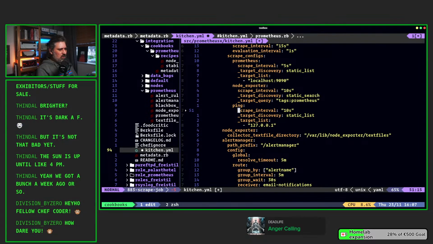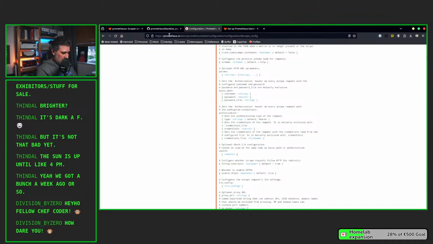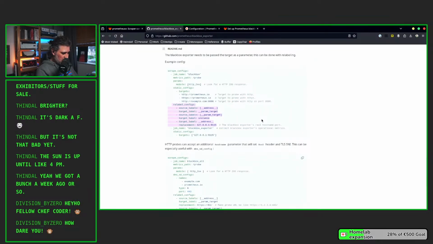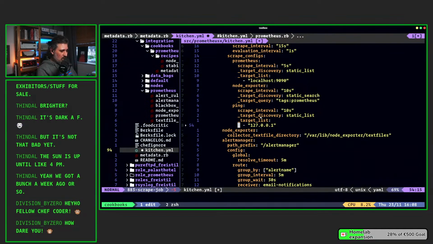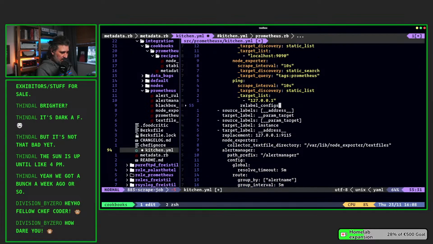And now we need something that is a nested hash in here, not just a key value pair. And that's exactly what we need, and that is the Prometheus rewrite logic. So let's get that again. Where did we get that from? That was this one here. We can actually just paste that in here.